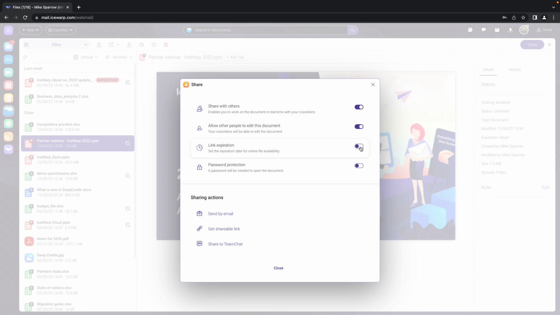And now it's up to you whether to use the link expiration as well as the password protection, and then just select which channel you'd like to share this file with. Whether you will send it by email, get a shareable link and post it in instant messaging, for example, or share it to your team chat. That is just up to you.